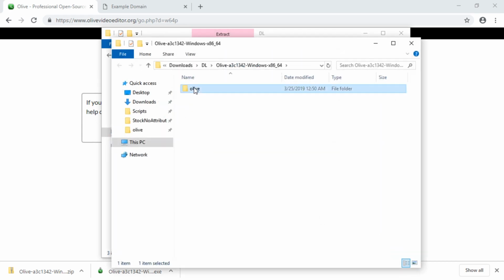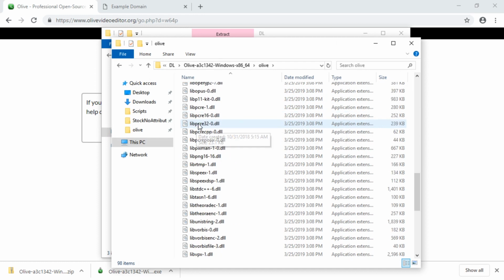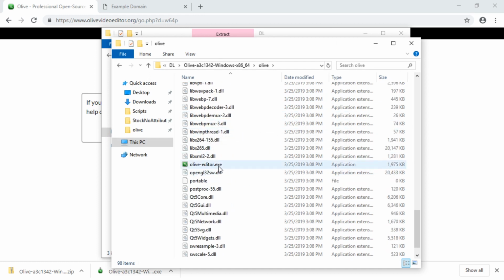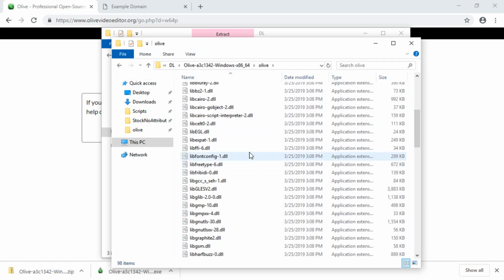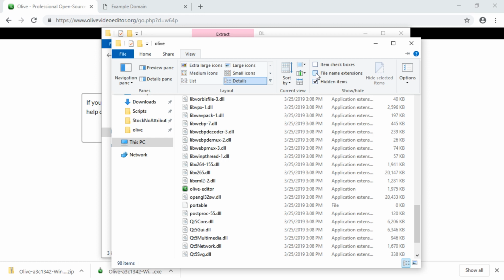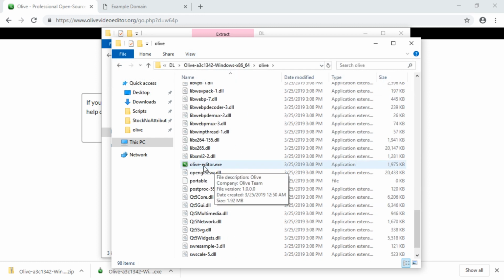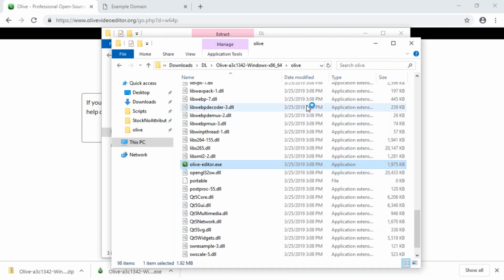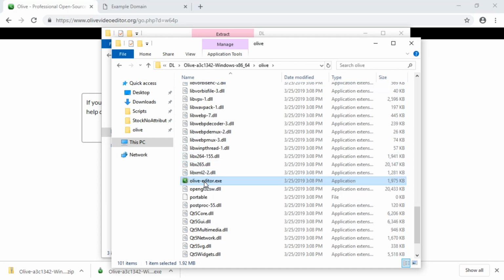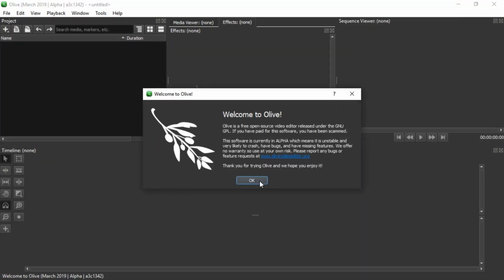In the folder, just go to the Olive folder and scroll down to the Olive Editor .exe. If it doesn't show .exe, you can just go to View and File Name Extensions, enable or disable that. Here, Olive Editor no .exe, Olive Editor with .exe. So I can just double-click it, and again, Windows is worried. Run anyways. Let's see if we can run this now without Windows being worried. Yeah, only the first time we get the warning.